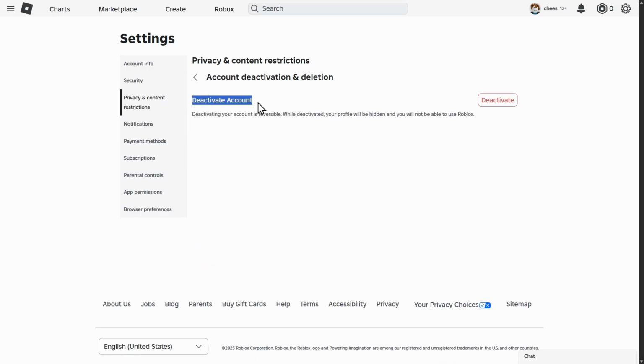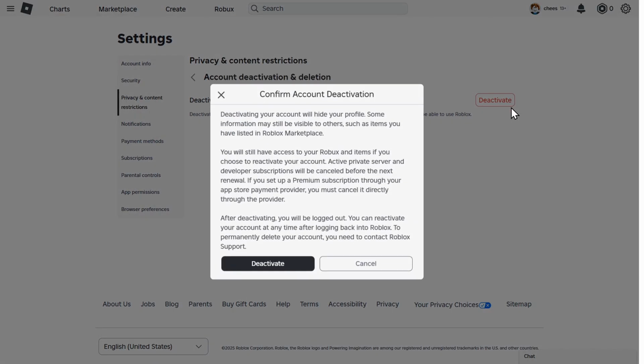And then right next to Deactivate Account, you'll see a red button saying Deactivate. So click on that, and then over here, they're going to tell you what happens when you deactivate your account. So you can click Deactivate to deactivate it.